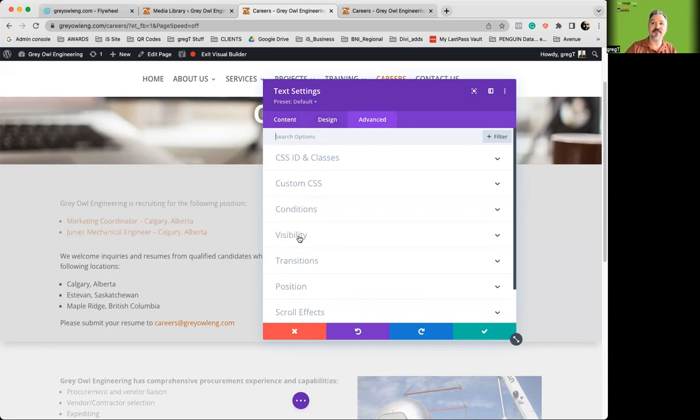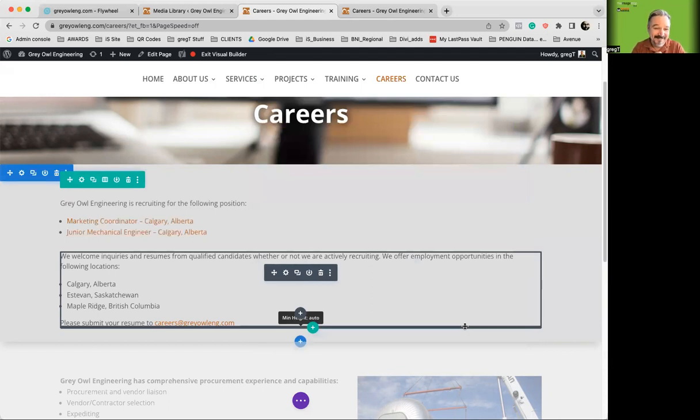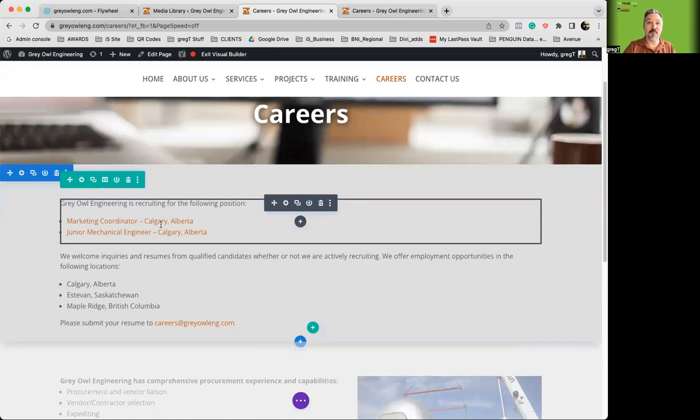So in the advanced section, visibility, disable, turn that off, and all of a sudden it's no longer gray. Okay. Which means it will now be visible across the board. It's a neat feature because you can hide things on phone, mobile devices if you want, that kind of stuff, but it's usually a bulk. So in this case, here we go. We have some things that were already existing there.